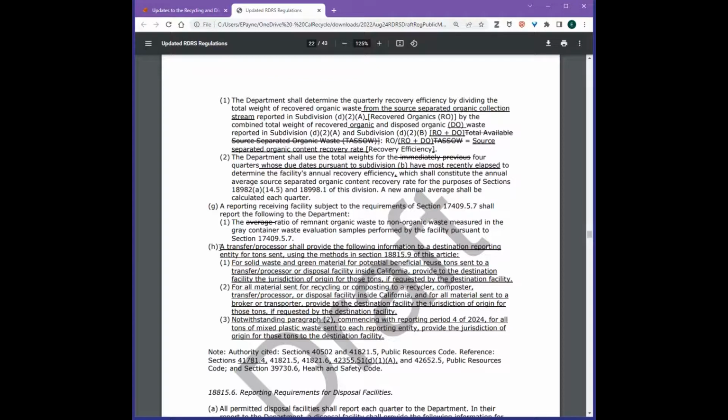The last main change for transfer processors, in H, is that we are requiring transfer processors now to provide information to reporting entities rather than to the department. And this is partially for the goal of what I mentioned earlier about allowing transfer processors who send material to specific destinations to report those origins. And in order for this to happen, the sending transfer processor would need to send along the origins to the transfer processor who is actually sending them to disposal. So that's what we are adding here in the regulations in paragraph one. If the destination facility requests the origins, then the transfer processor should provide them to the destination. So it's only going to be if requested here for this paragraph one.